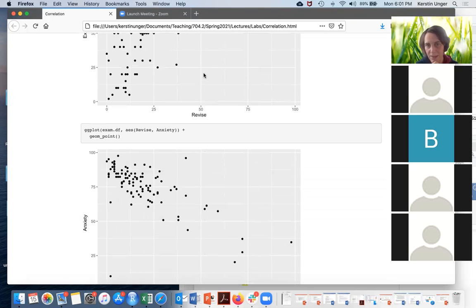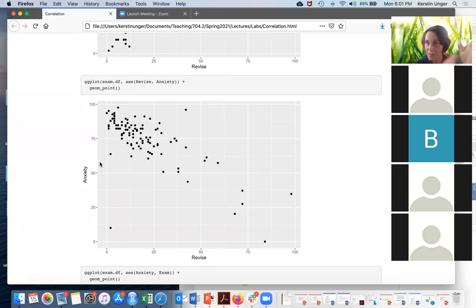So for revision time, we have seen that here already, and for anxiety, that corresponds to the negative skew that we saw for anxiety, right? So we have a few extreme values, a few outliers that have really low anxiety scores, but the majority is clustered in the higher range of anxiety. And the opposite is true for revision time. It is just a reflection of what we see, right? They are both skewed, but in different directions.